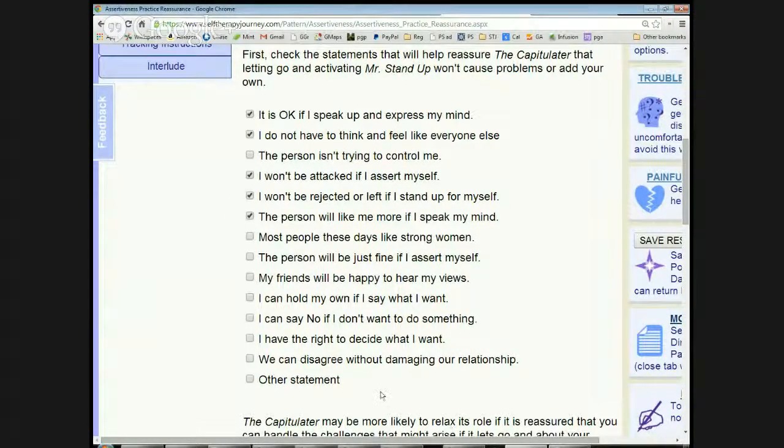So whatever is true in this situation, you can check off some of these, or maybe there's a new one, maybe there's a bunch of them. You can add a whole bunch of statements that are really very particular to your situation. Put them in here, and then they will show up along with these others in your practice plan.